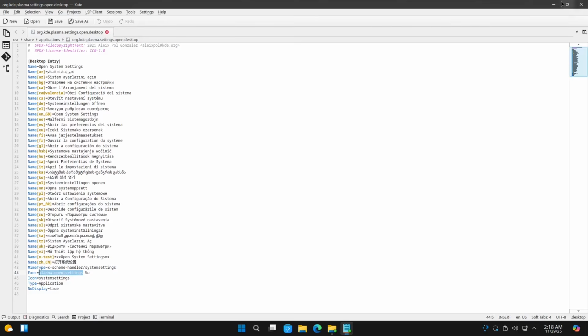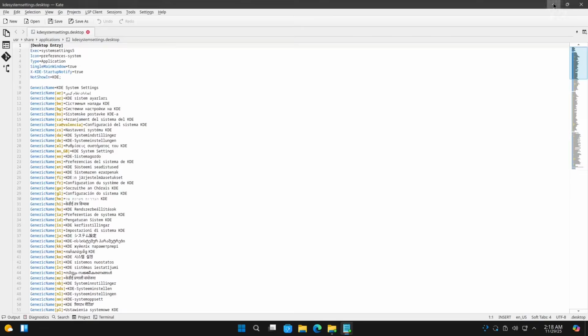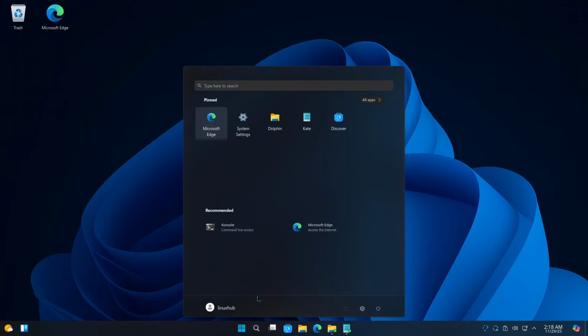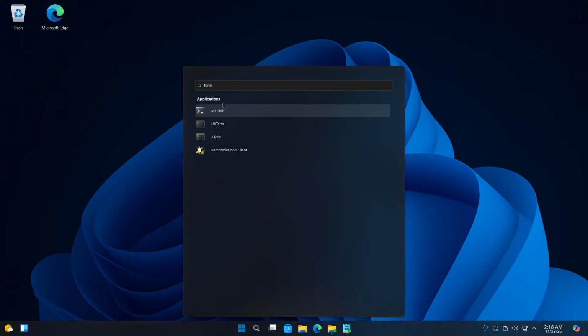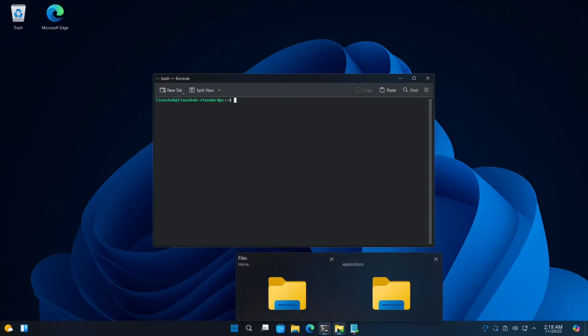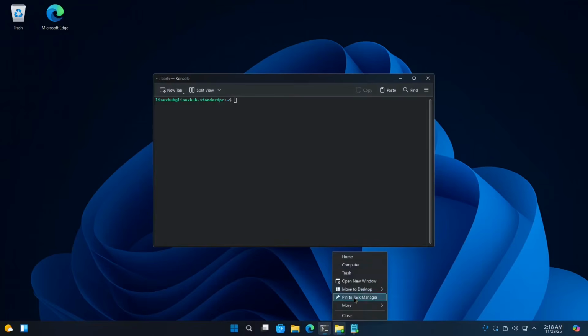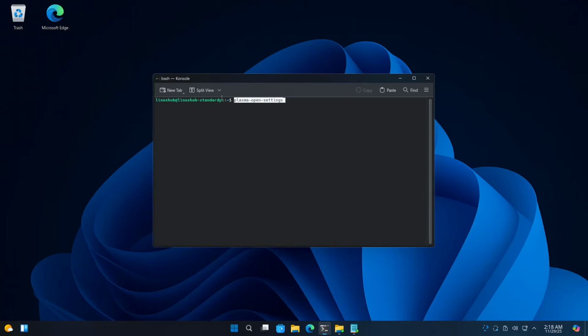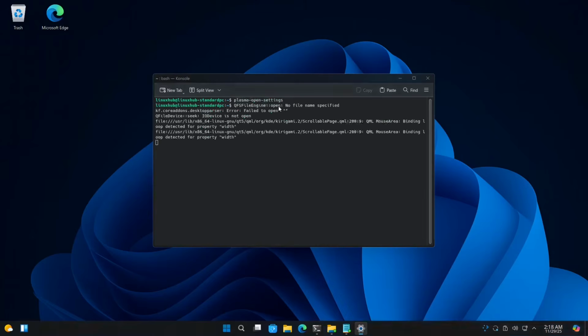All right, I can minimize this, minimize this, minimize this, and minimize that. Now I'm going to open up a terminal again. Let's open up console. And let me go ahead and pin console. And since I got Nemo on here, let me go ahead and pin Nemo also. All right. So right here, I'm going to click on this. I'm going to paste Plasma Open Settings. I'm going to open it.